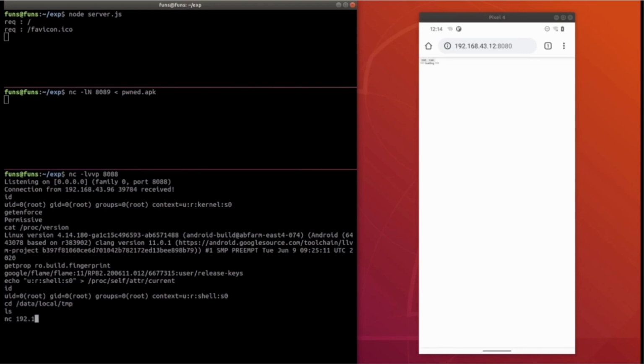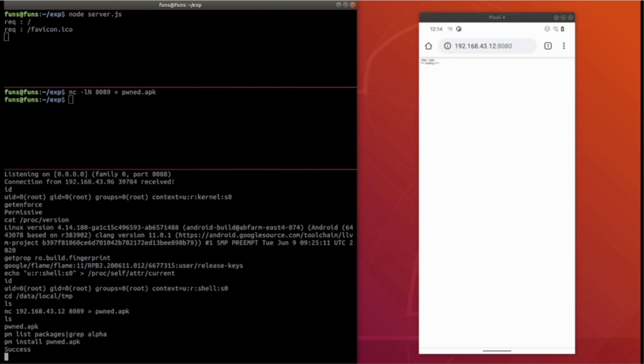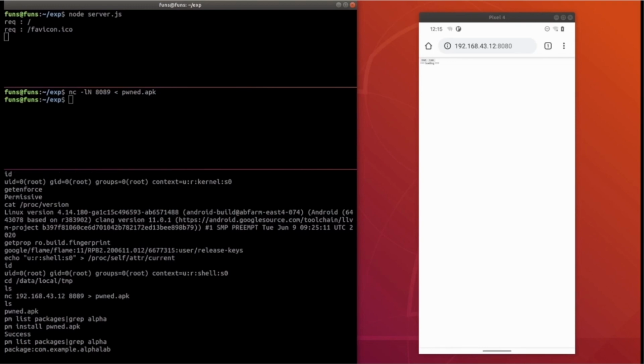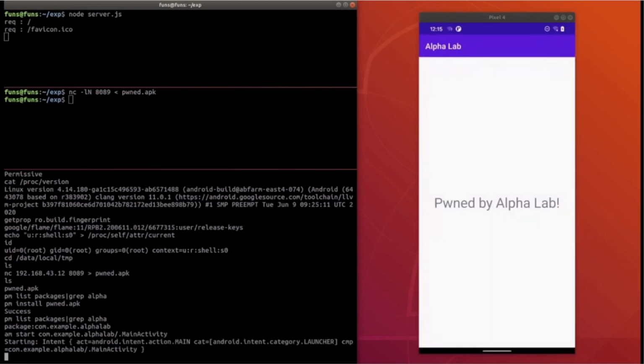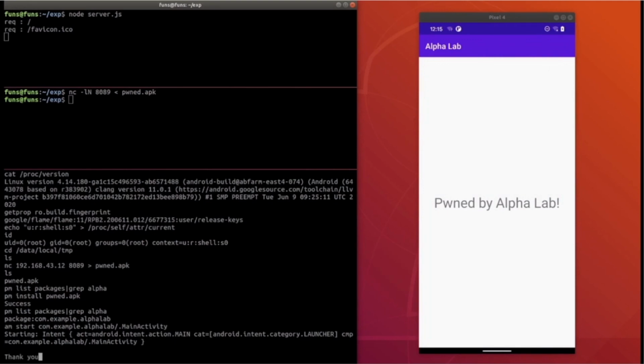First, we need to download it from the internet and call the pm install command to install the app, and use the am command to start the activity. Let's wait a few seconds. As you can see, the app is installed and started.